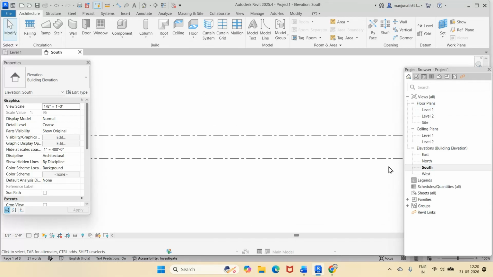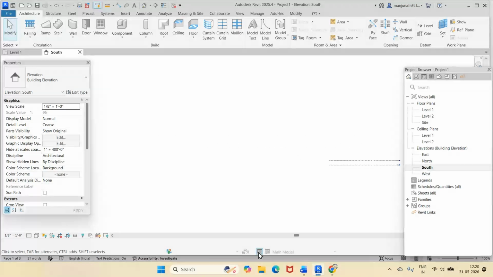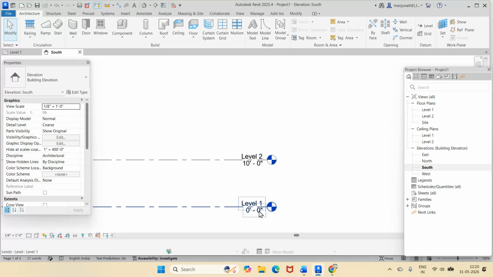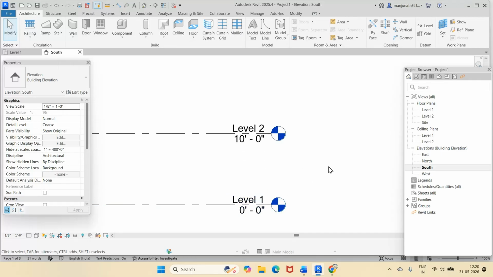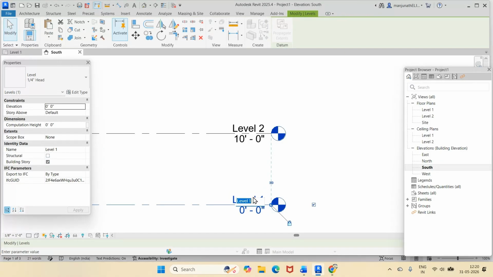You will see that you have the wall here. So you have level 1 here, then you have level 2. The distance between these two is 10 feet. Normally it will be considered as 20 feet. I will click on this and come down to level 1. I will rename this 01, and give it the name ground floor. I will say G for ground floor.